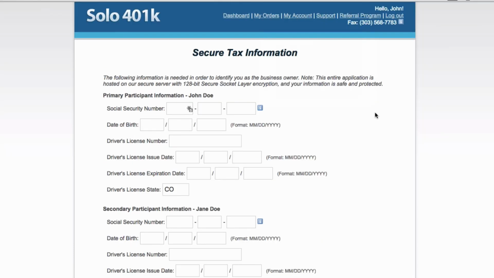On this next page, we're going to enter in some secure tax information. Now, your social security number, date of birth, and driver license number are needed in order to identify you as the business owner. The entire application and the entire Solo 401k site is hosted on our secure server with 128-bit secure socket layer encryption. Your information is safe and protected. One important thing to note here is that this is going to be your personal social security number information because we are going to be talking about you, the participant.